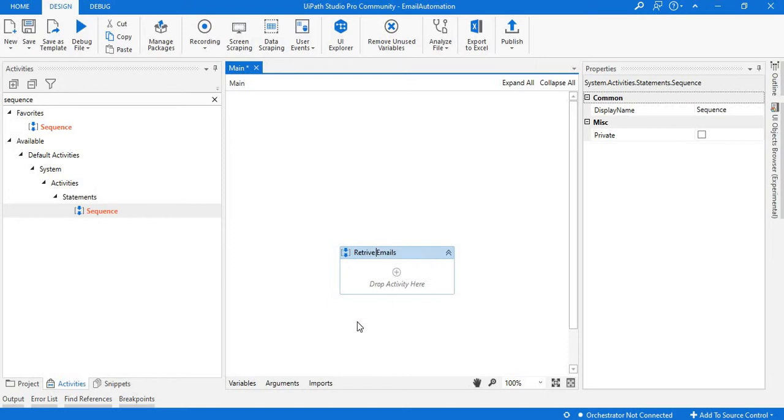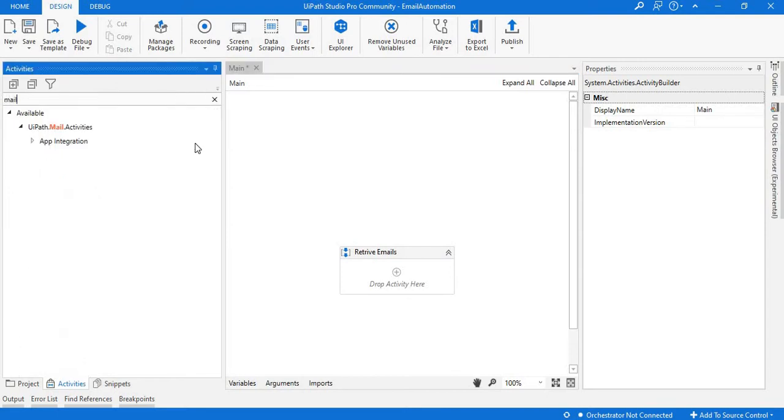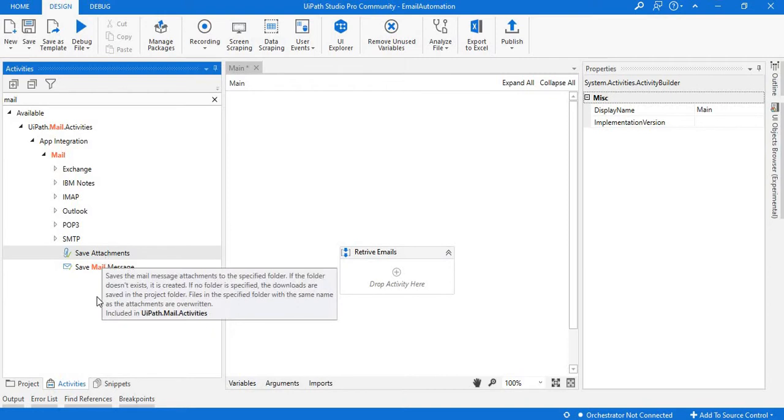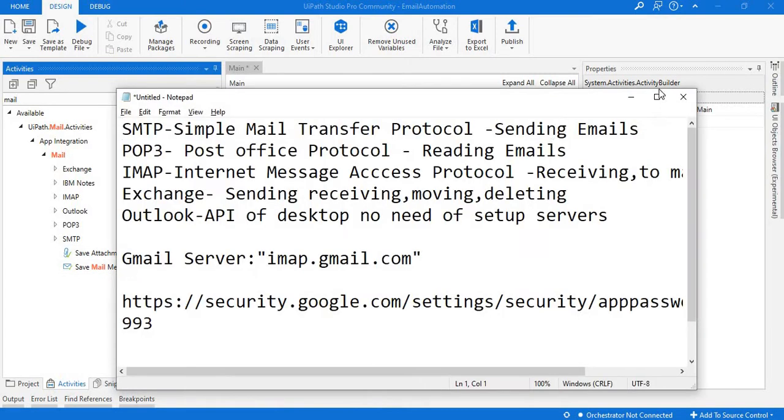Here in the activities, if you observe, just search for mail. Now we can see a lot of packages available in mail, such as Exchange, IBM Notes, IMAP, Outlook, POP3, SMTP, and along with them there are two more activities called Save Attachment and Save Mail Messages. Here I have noted it in my notepad.